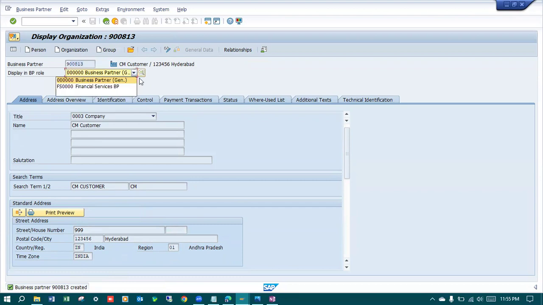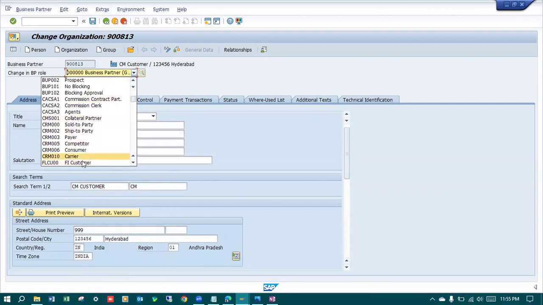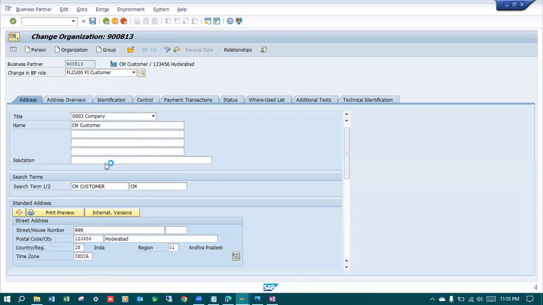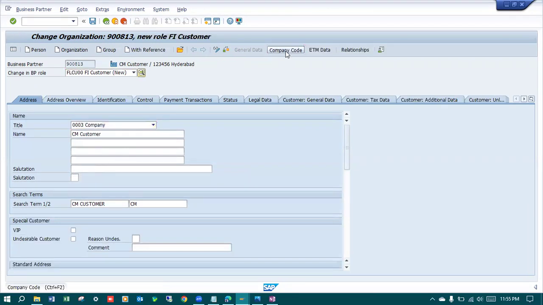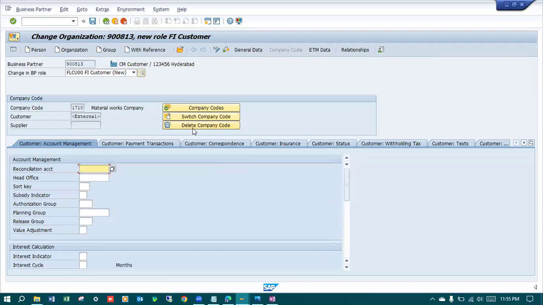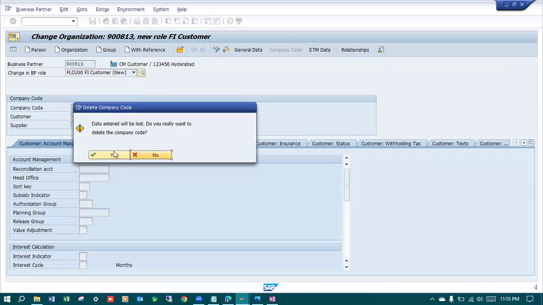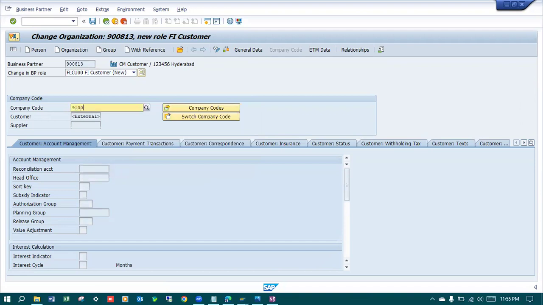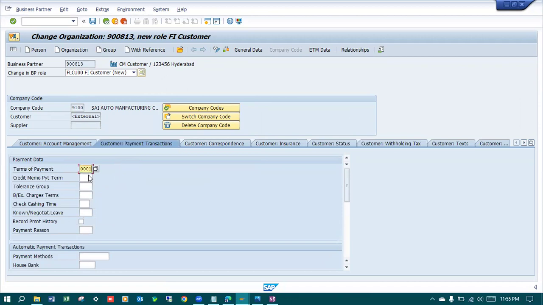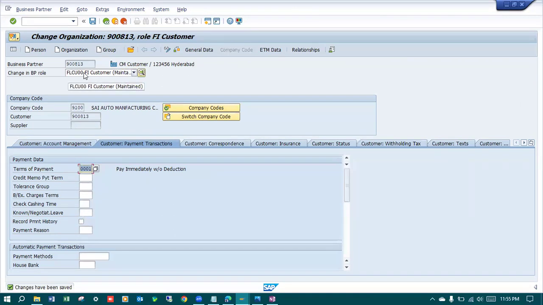Let's extend this business partner to customer level. We have FLCO00, which is FI customer. Select it. Click on company code. Change company code. I have company code with reference 9100. Enter. Maintain reconciliation account, sort key, customer movement transaction 0001. Enter. The rest of the tabs we can skip. Click on this check mark and save this. So we have created customer master data.